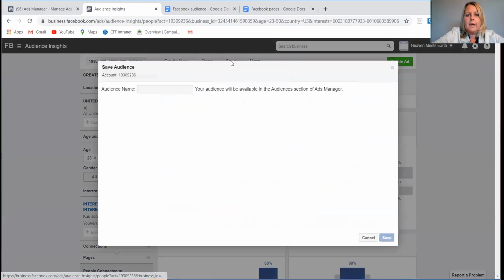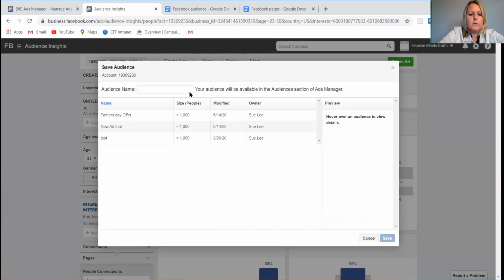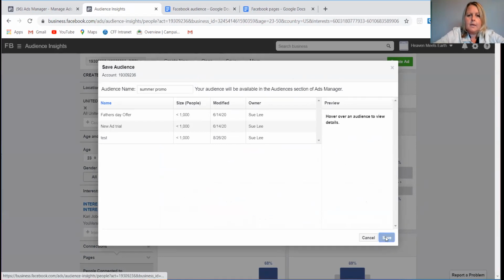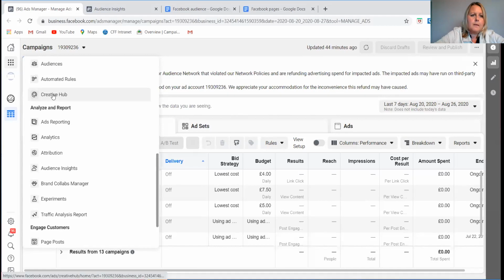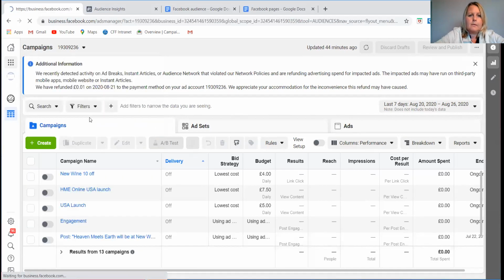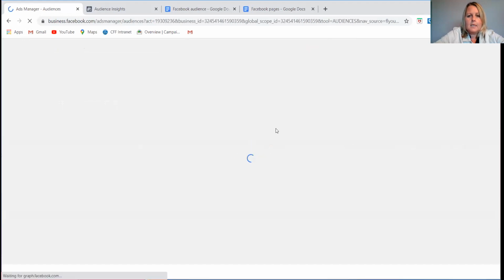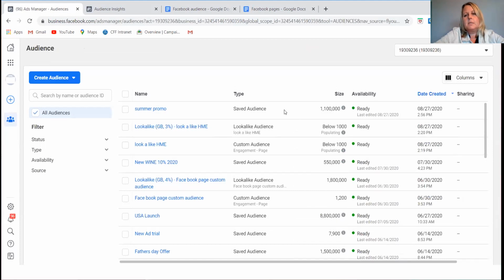And then what you can do is save that for when you want to use it for your ads. So I'll call this summer promo, and you can save that. And then you can find that in your audiences when you come to create your ad. So it's all there, it's all saved. You haven't got to try and remember what you used. You come back here, come to your ads manager, you come to audiences, and that is where you will find that saved audience. In just a minute, here we are, summer promo. So it's all there. It's told me I've potentially got 1,100,000 people in my audience that it will try and target. So that's all ready to be used when you come to create your ad.